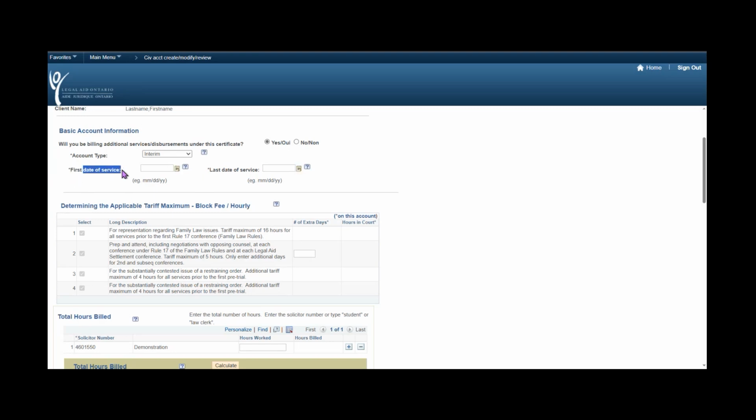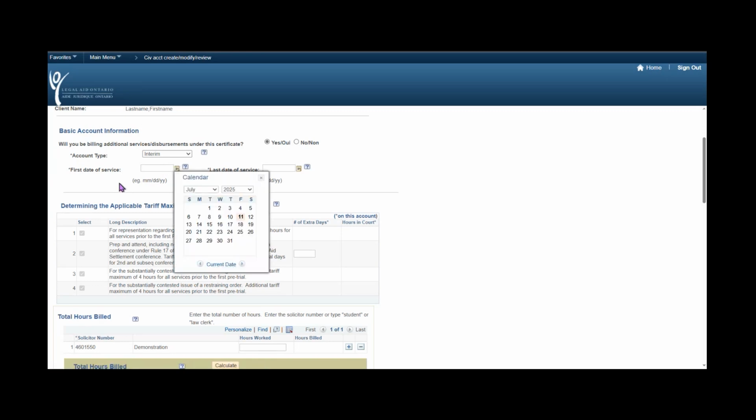The next questions here are your first and last date of service. So the date that you enter here for your first and last date of service should be the first date for this account. So for example, if you've submitted a previous account, you don't want to make your first date of service on this account the first date of service that you ever worked for the client. You're going to want to submit this for the first date of service for the time period that you've docketed and that you're actually billing for this account. Here you can also either enter the date manually, or you can click on this calendar option to select your dates.